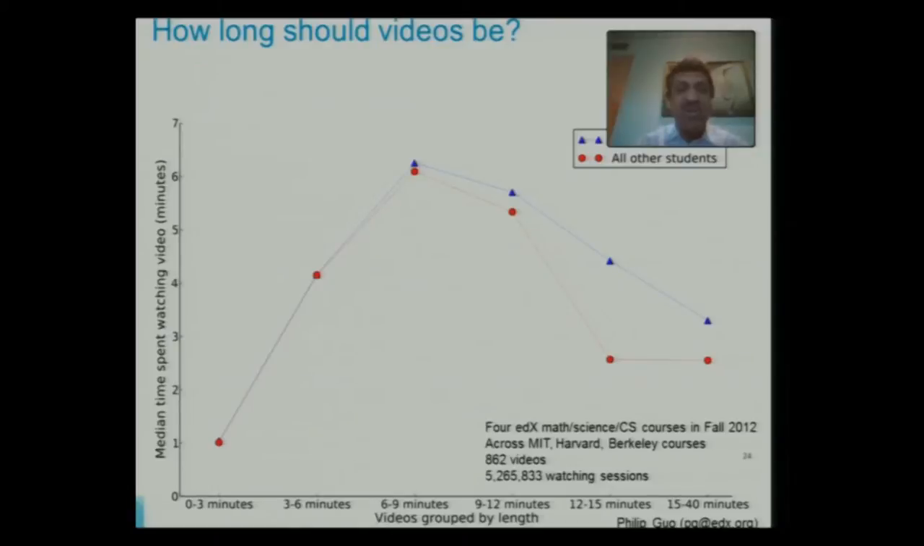And just want to give you a quick example of one study done by Philip Guo across a number of courses. His question was, how long should videos be? Now, you may think that video should be as long as a lecture, 1 hour. But he plotted various videos of length from 3 minutes to 40 minutes on the x-axis. And on the y-axis, he plotted the student engagement.